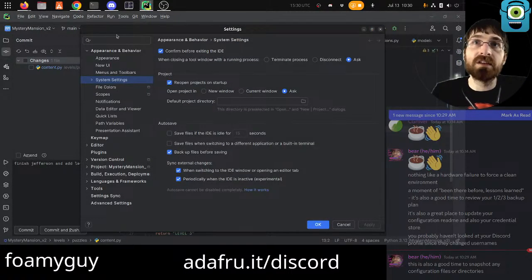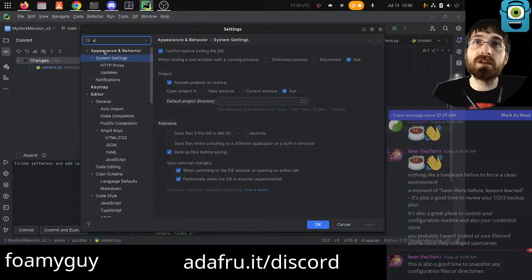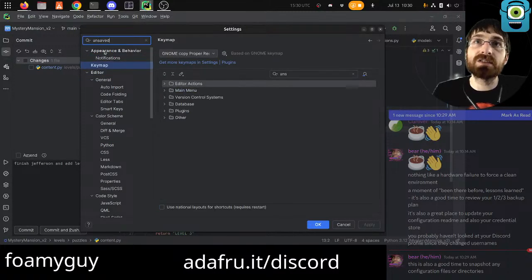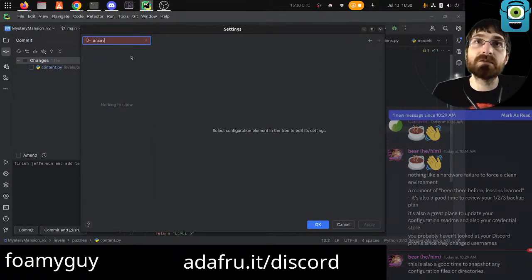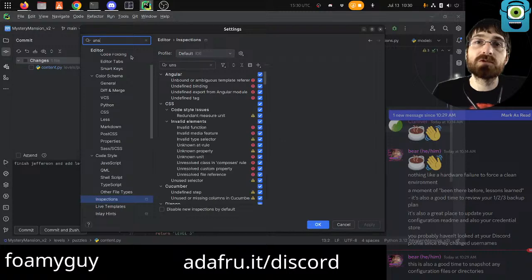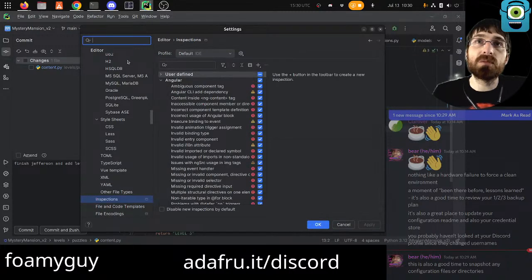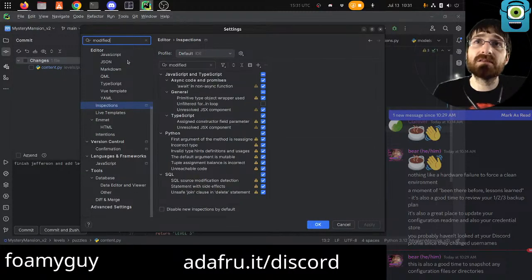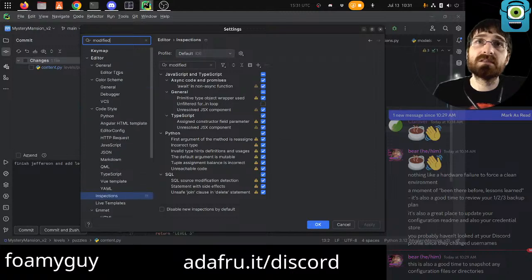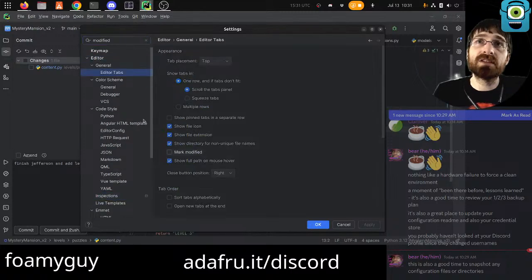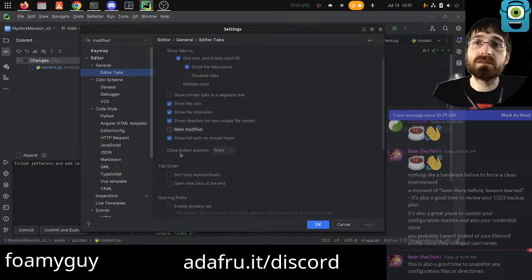But there is another thing, which is, I don't know, let's see exactly where it is. Let's try unsaved. Nope, that doesn't get us anywhere. Modified? Editor tabs, mark modified. I think that might be it.